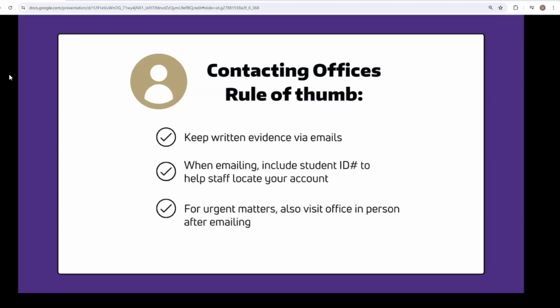And so if it's an urgent matter, you can do both. You should write your email and then you can also show up in person. So you have that written chain of communication that can allow essentially anyone from that department or us also to help you with that issue. And also you can show up in person to try to resolve that issue in a faster manner.